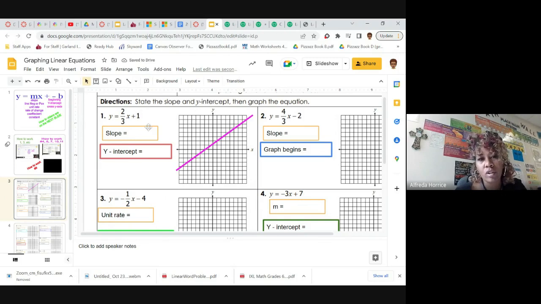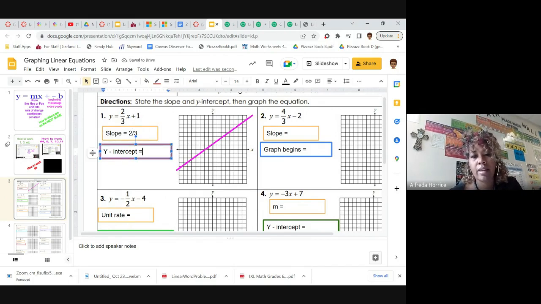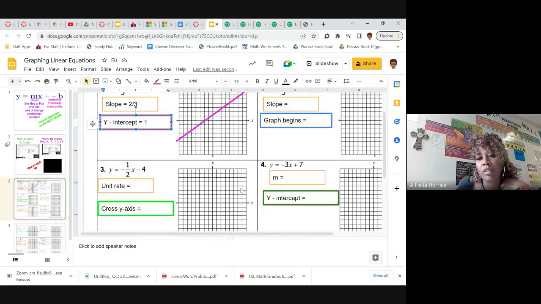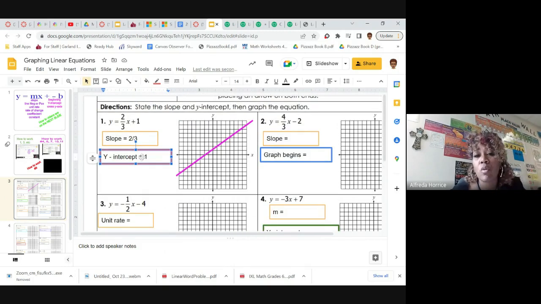They can answer their questions by clicking within the box, 2 divided by 3. Then they will click in here and say my slope intercept is 1. I like this because even on the worksheet, I went into more detail. I actually named the slope different things: unit rate, cross the y-axis, y-intercept. So they get used to knowing that all of this is the same thing.